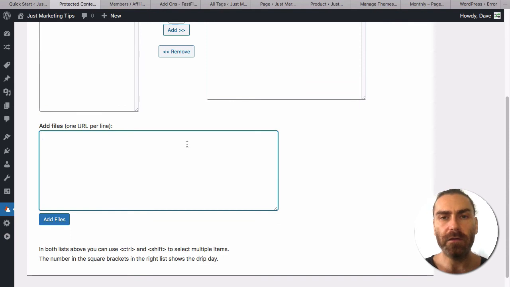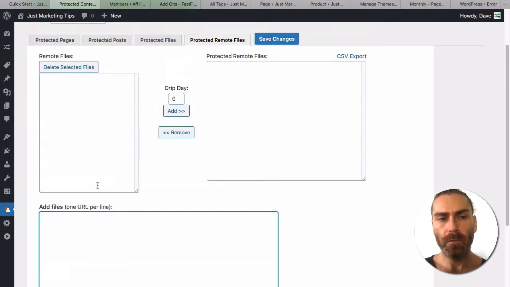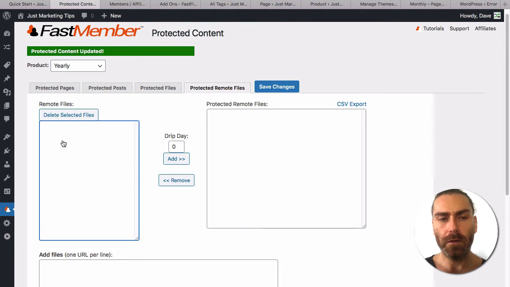So if you've added files to Amazon S3 and we install the Amazon plugin, put in your access keys, then you can paste all the files in here. They'll be available here, and then basically you select them and add them to the product, and they'll become available for that product, and they'll be protected on Amazon and accessible through FastMember through protected links. So there's a more detailed tutorial showing you how to set all this up inside the Site Starter training.